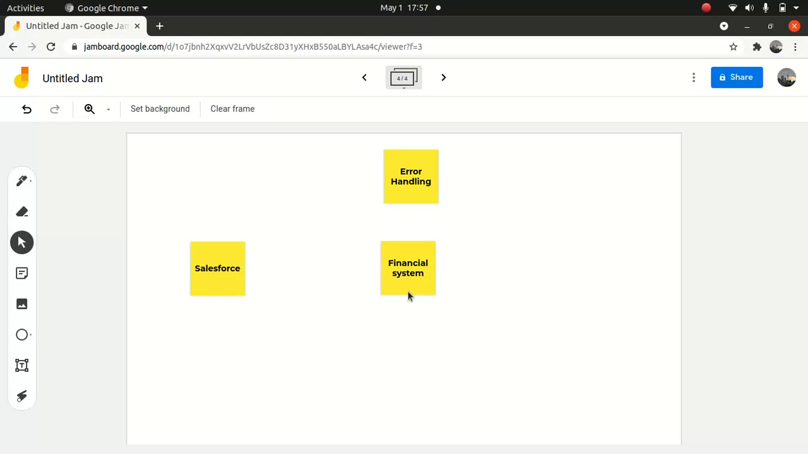Now, if you talk about recovery, because this pattern, change data capture, is asynchronous, the remote system must initiate retries based on the agreement between Salesforce and the financial system.